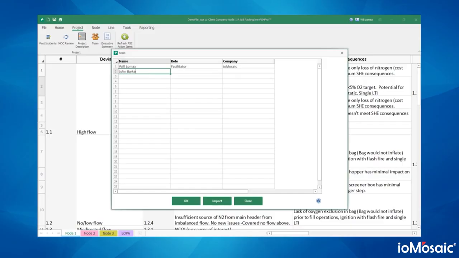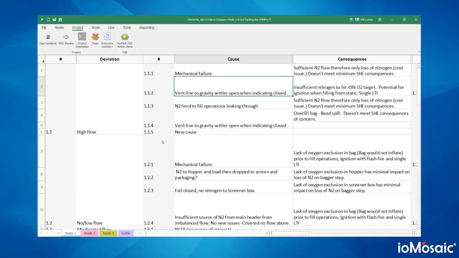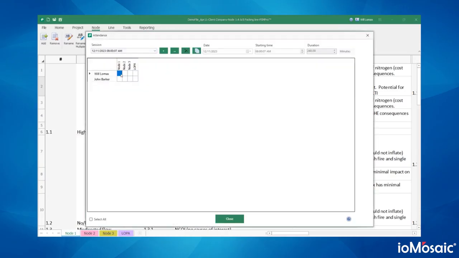So I can put in another team member here. We'll put in John. He was an engineer and he worked for iMosaic. The reason I've defined that is because then I'm going to click attendance and say, well, I've attended all 3 nodes, but John only attended the last 2 nodes, and that's on our session today.